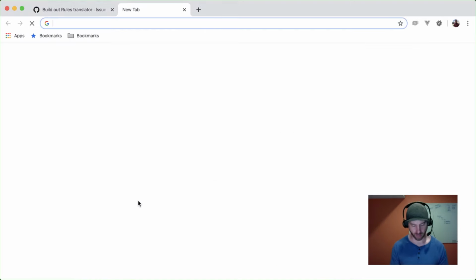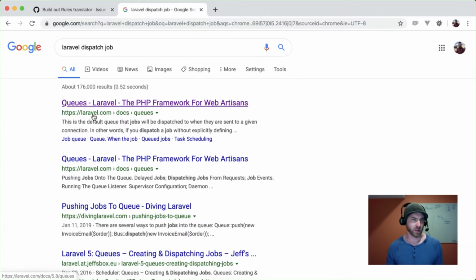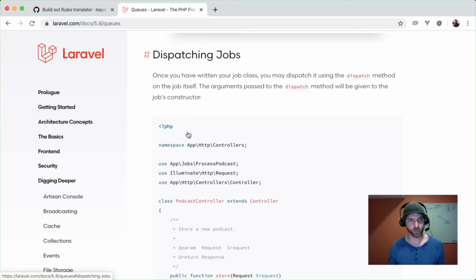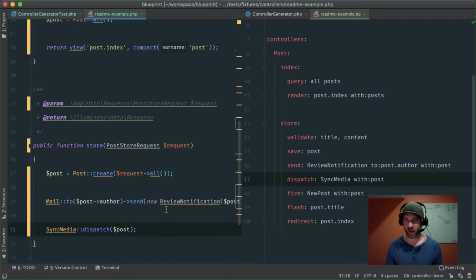I want to make sure that uses the modern syntax. Laravel dispatch job. All right, dispatching jobs. No, that's legit. We dispatch it with the podcast. This is all just syntactic sugar for, I guess, newing one up.